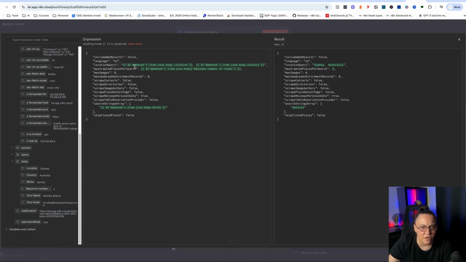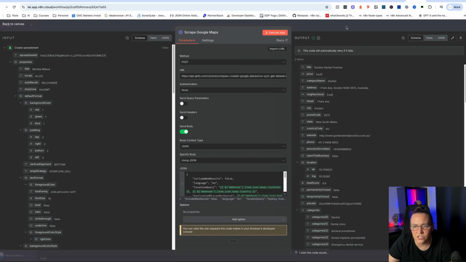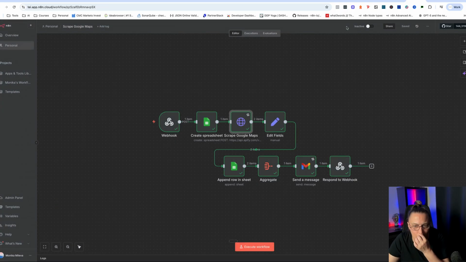So we're mapping out the location, which is Sydney, the country, which is Australia. Underneath here, we are grabbing the maximum number of searches, and down here where it says search strings array, we are grabbing the niche. And this scrapes everything, grabs all the details.